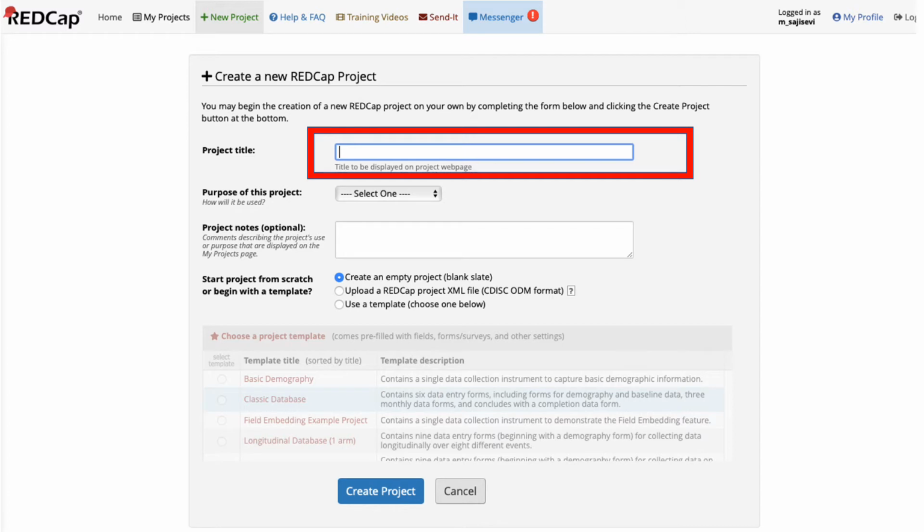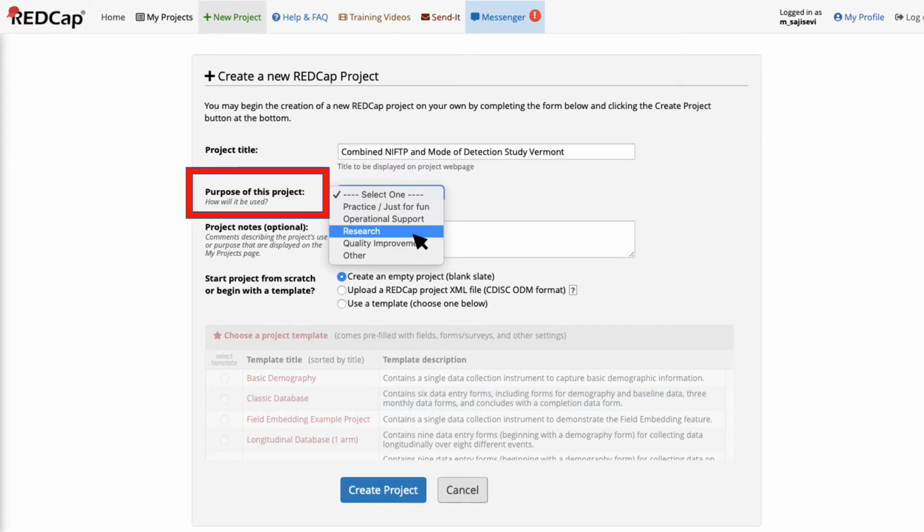Next, you will enter a project title that identifies the study. In this example, we used Combined NIFTP and Mode of Detection Study, Vermont. For the next section, Purpose of this project, click to open the drop-down menu and select Research.